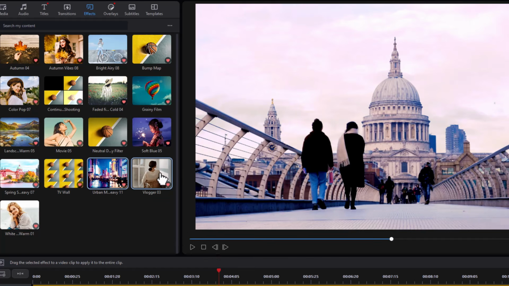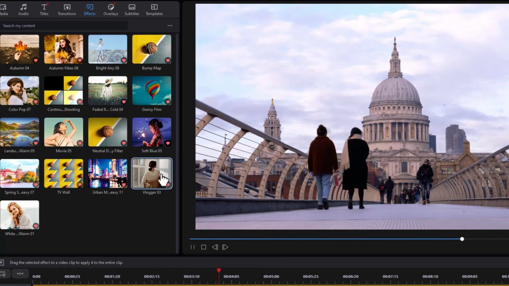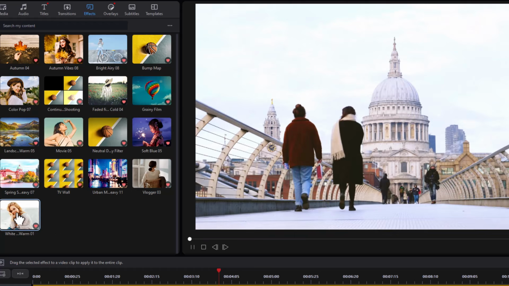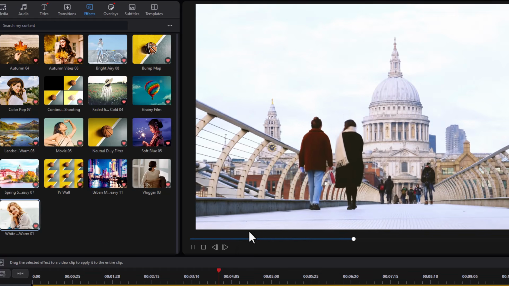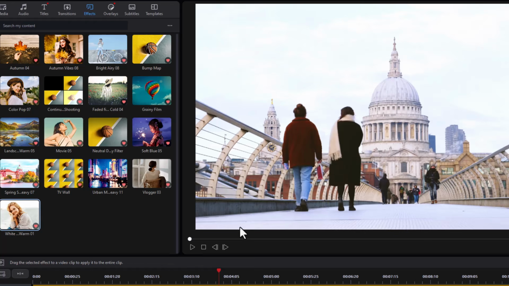And then let's try Vlogger. Again, that's one you might not think I would ever use on a scene like this. And this is what that one looks like. And then we'll try White Warm. And that is a nice one. That's nice, bright, it's airy, it's fun, it's refreshing. There's no sense of an ominous nature to that kind of scene.